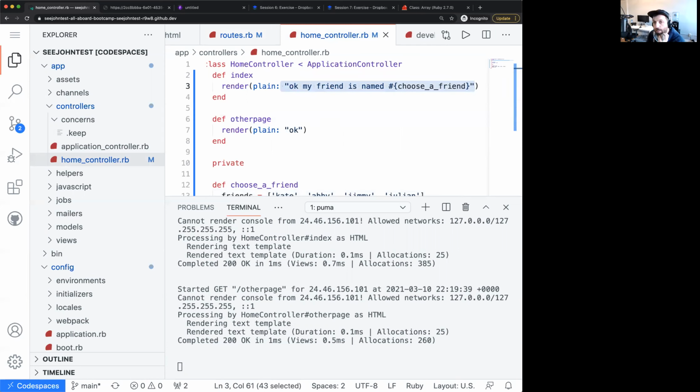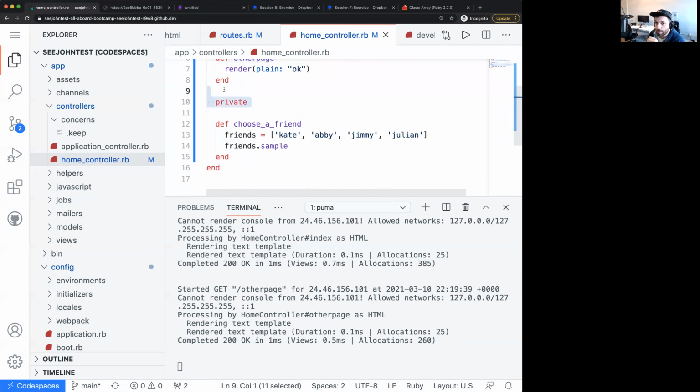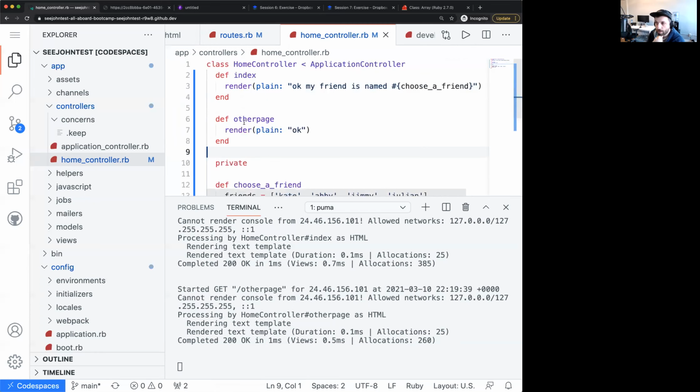Hassan says, could you have an initializer in the home controller? I think technically you could, although that is not something you're ever going to see anyone do. Typically, the only public methods that should be defined on a controller are the ones that are actually actions, like in this case, index and other page. Pretty much everything else should be private, and initializers don't make a ton of sense inside the controller. If you want something that runs before all of the controller's actions, there are other ways to do that, which we'll see later.